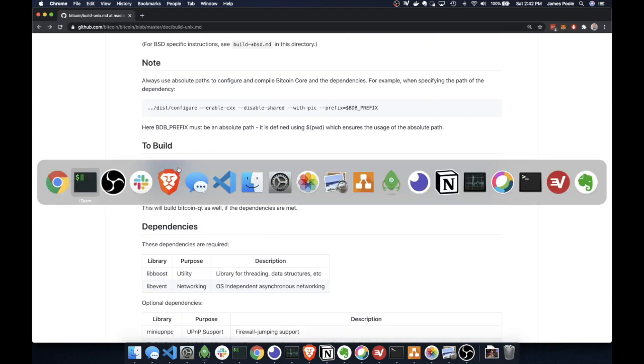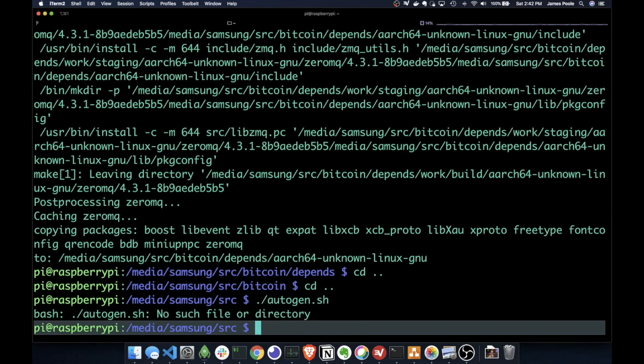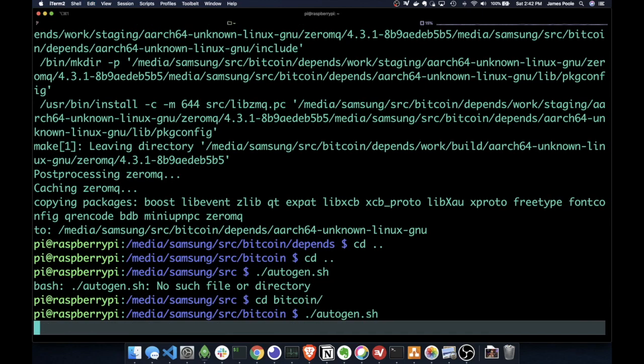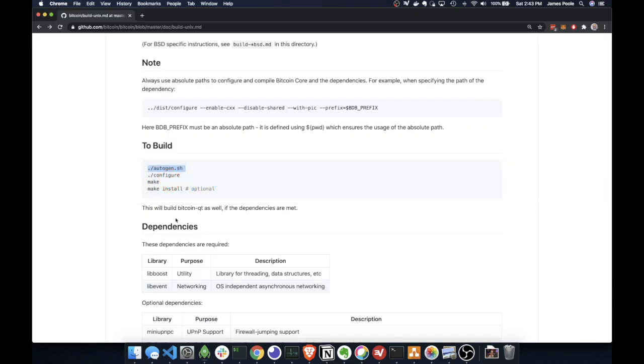So we're going to go back into the top level source directory into the Bitcoin directory where the source is, and we're going to take a look at these commands here. So the first one is autogen, and we're just going to run these in order. And again, when I run the make command, I'm going to tell it to run with 6 jobs.